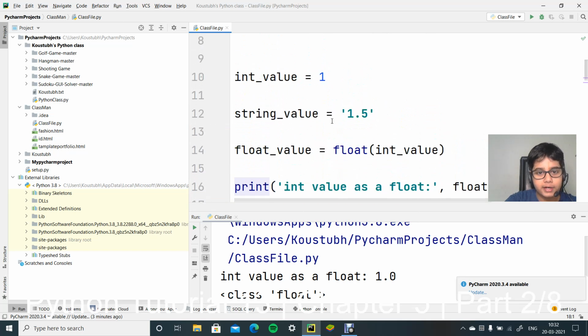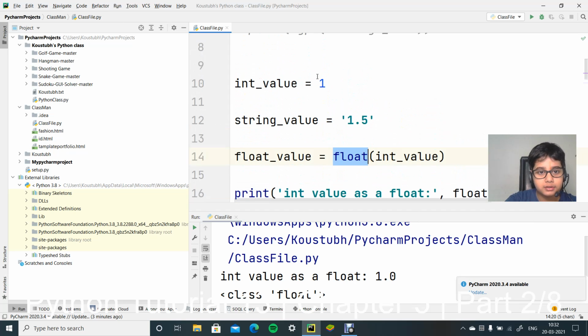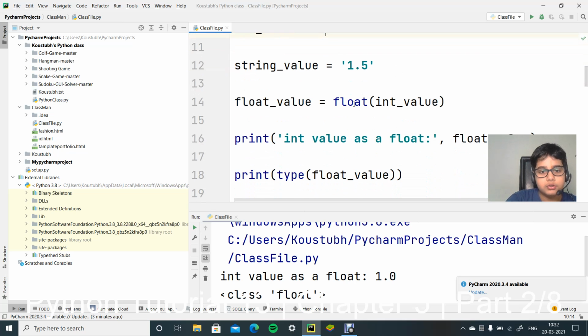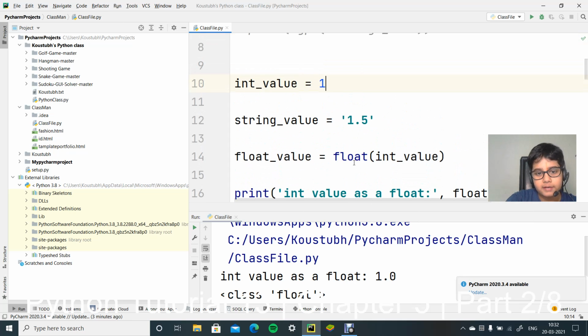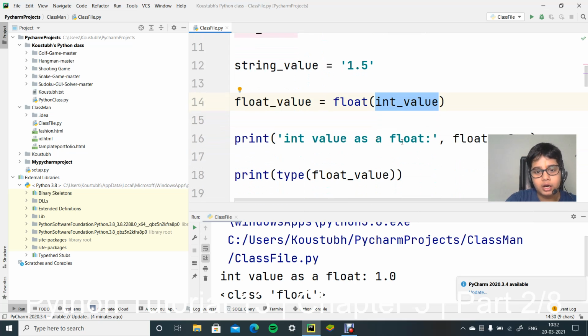So float value right here is float. We're going to make this int value 1 a float. So how do we do that? We are just putting 1 point and 0, then it's a float. So to do that, we can just write float, and inside brackets we can write the variable or the number. Okay, I hope you are understanding what I'm saying. And next, print integer value as a float. So we are going to print this variable.